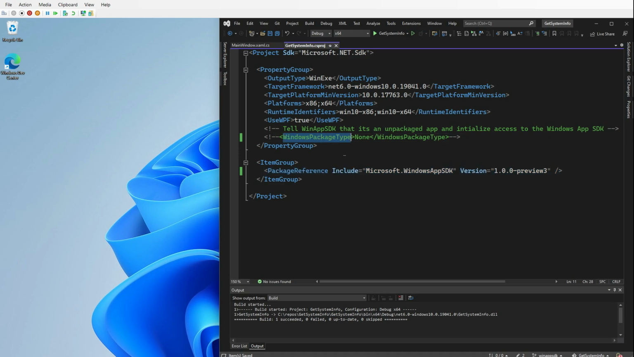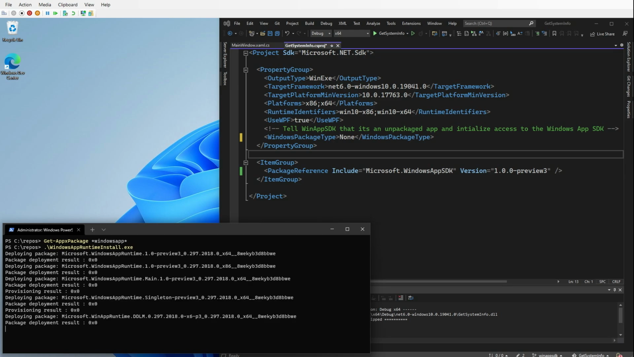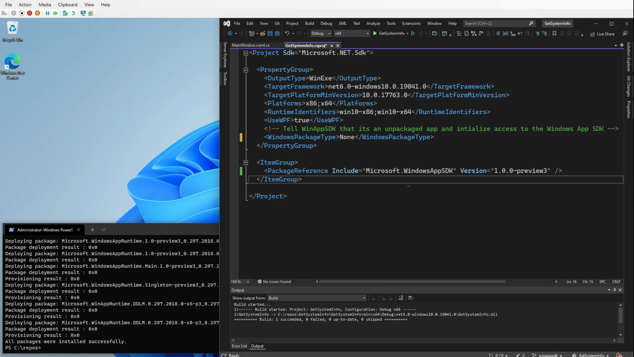Now, I need to add the Windows package type property to my project and set it to none. This is a new property that informs the build that the application is not packaged with MSIX, and to generate logic that initializes that access to the runtime when the app is launched. However, before I start the app, as with any Win32 app, it is the developer's responsibility to ensure all dependencies are deployed. Here we provide an installer that deploys all those dependencies for you, making it super easy to incorporate into your own setup application. Now let's go ahead and run the app and see it in action.